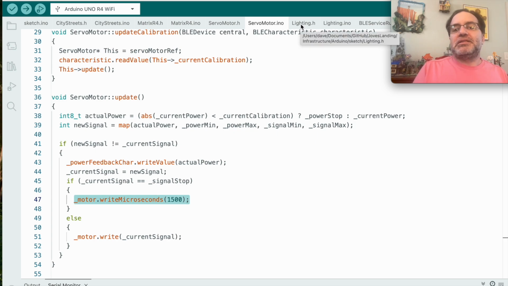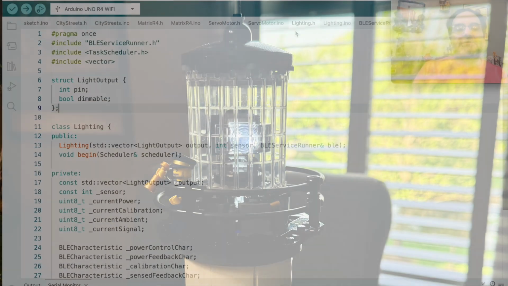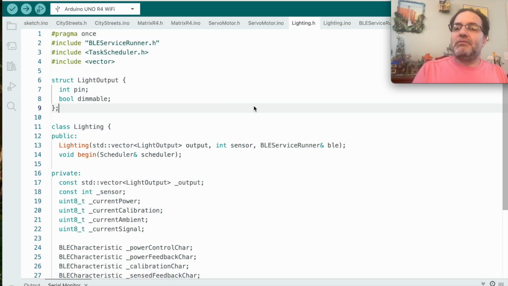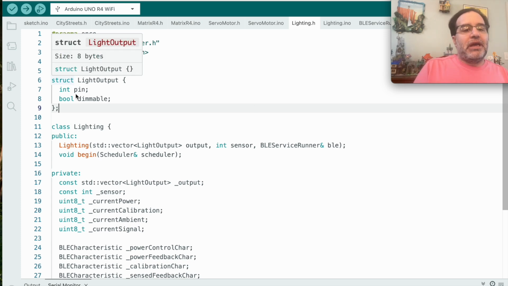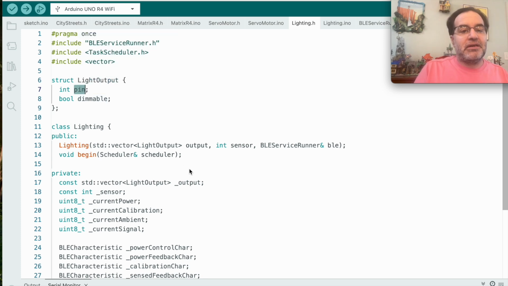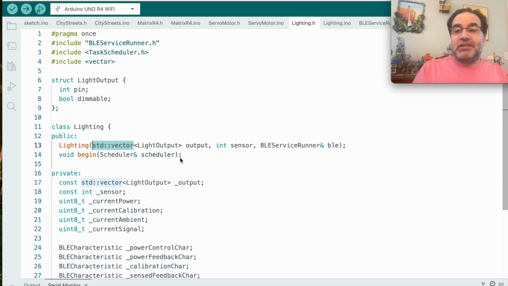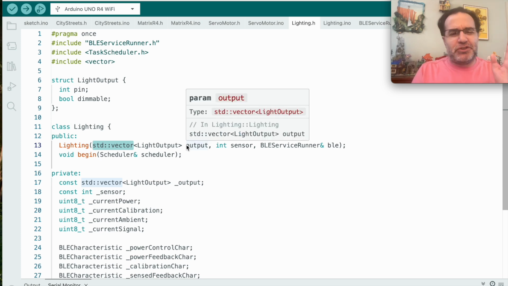The next class is lighting.h. Once again, same pattern, but slightly more complicated business logic. We have our light output, which is what pin, and whether it's a dimmable light or not. We are using a standard vector here, which is a high-level dynamic array, where matrix was always 3. This is how many you want. Now, this likely does a heap allocation, but it only happens once, so I don't really care.